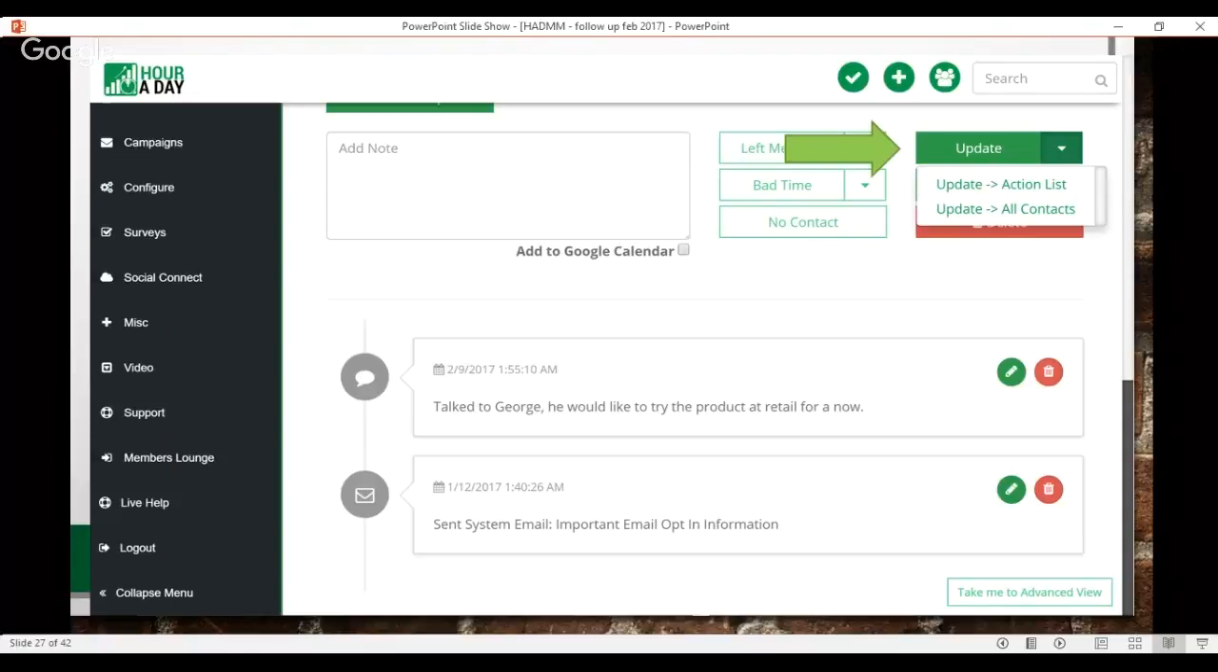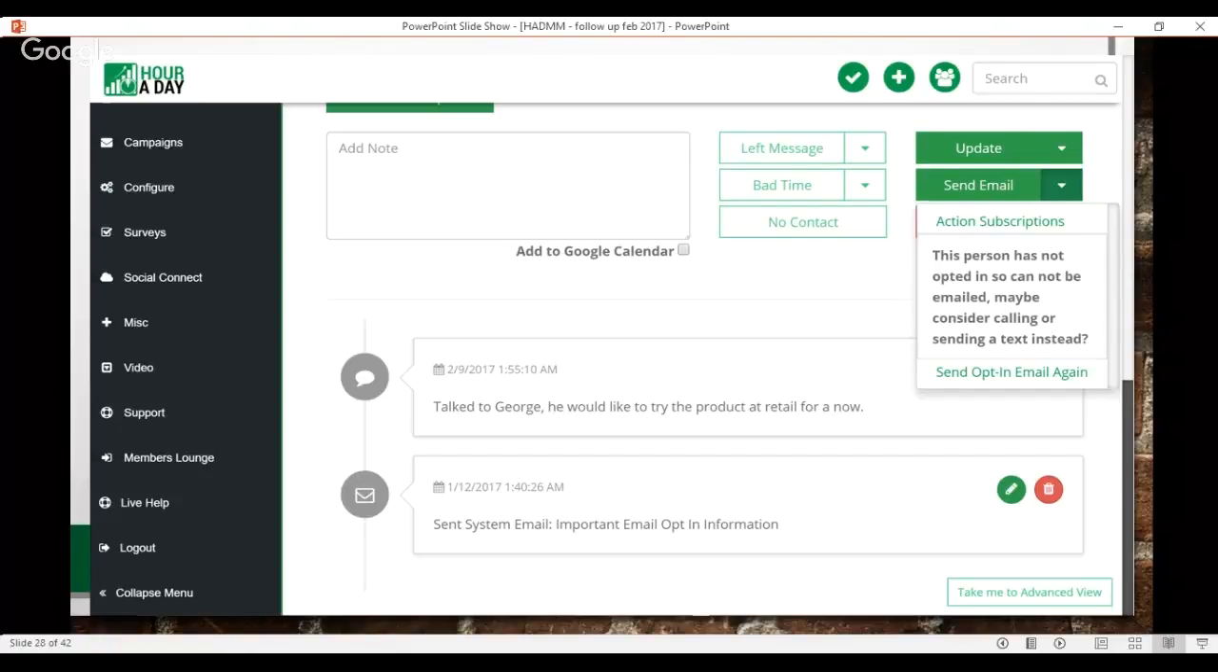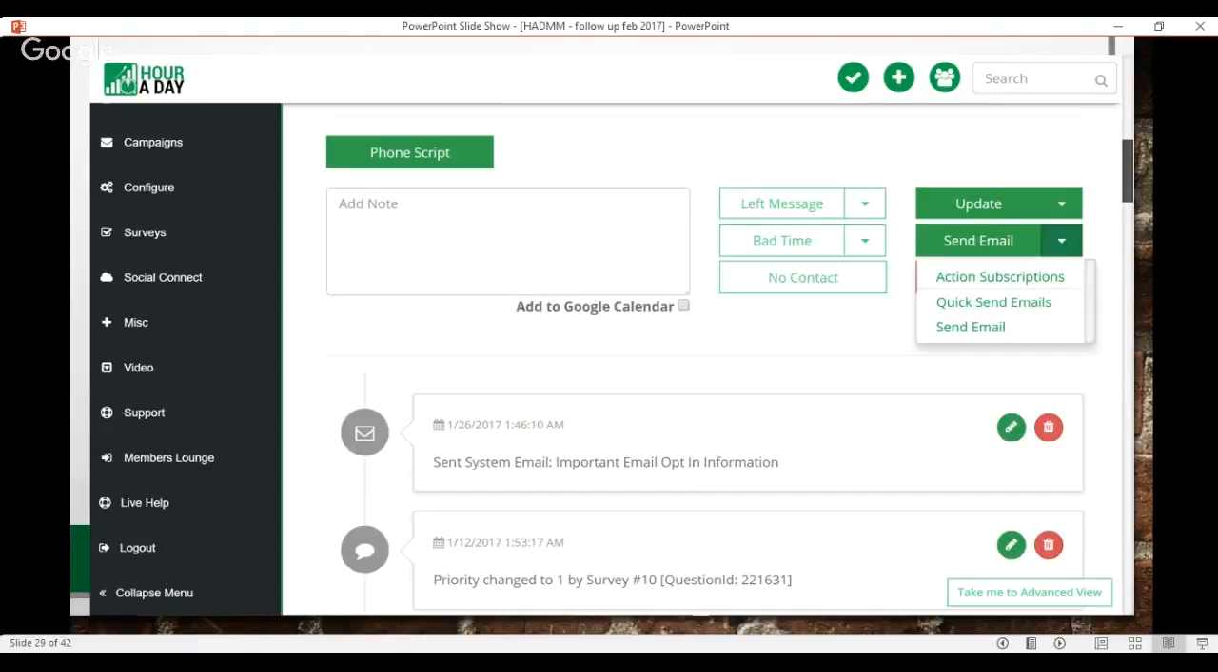Sometimes you want to go to the whole listing and see who was last entered. Other times you want to go to your action list to see who's most important to you. Right. This is also where you can send an email. Right. You can do it right in your action subscriptions.